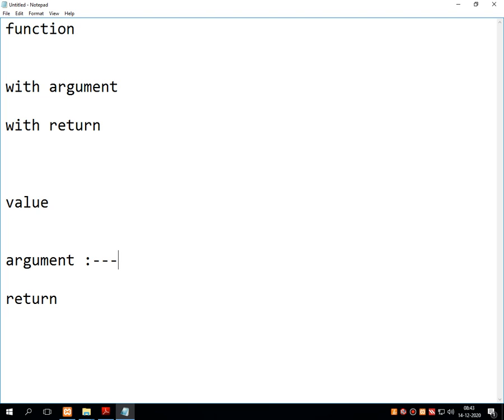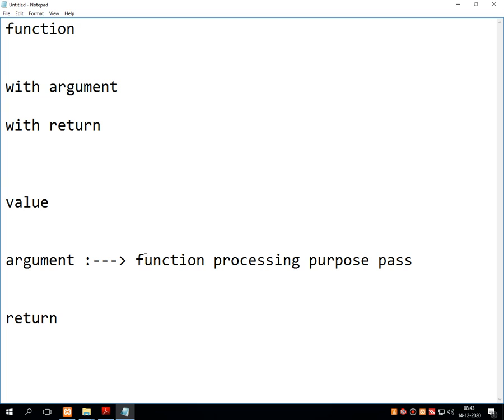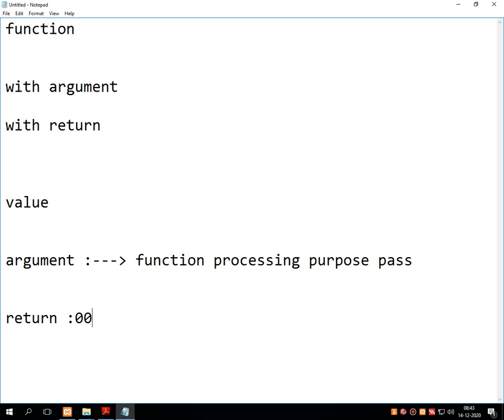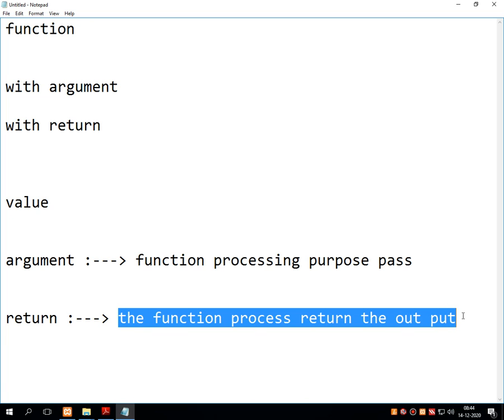Argument is passed into the function for processing purpose. It passed into the function for processing purpose. And return means once the function finished the process, it returns the output. That output is also in numerical format.